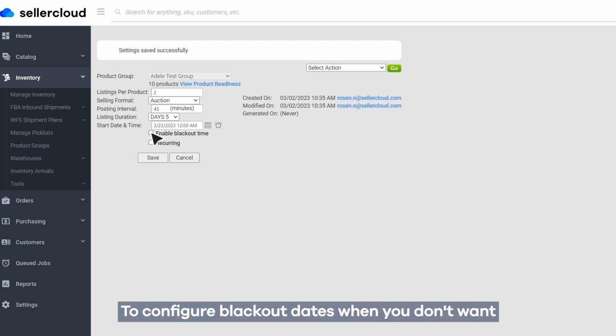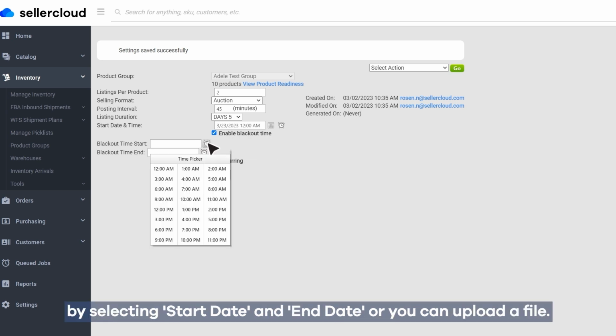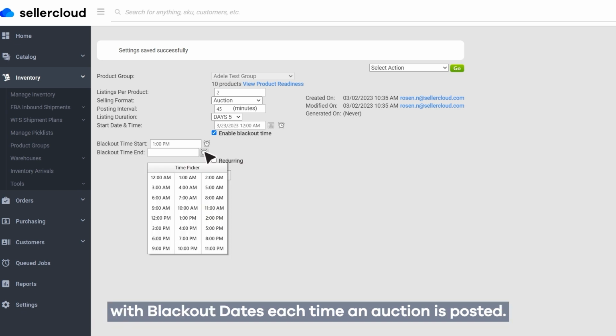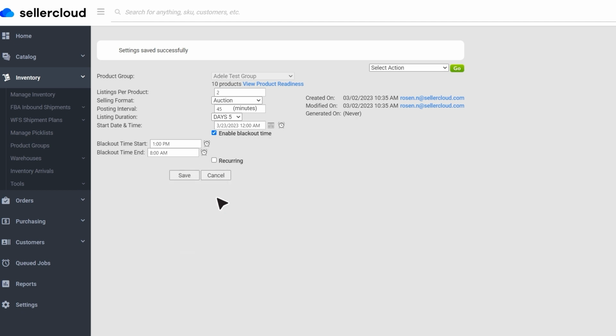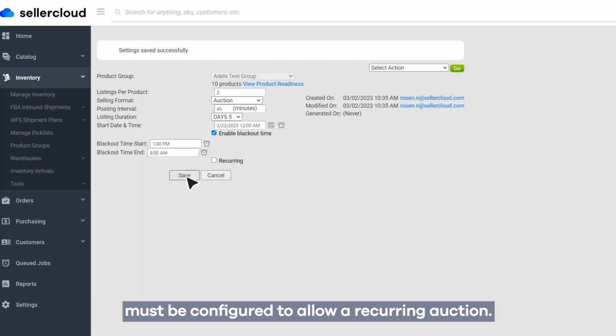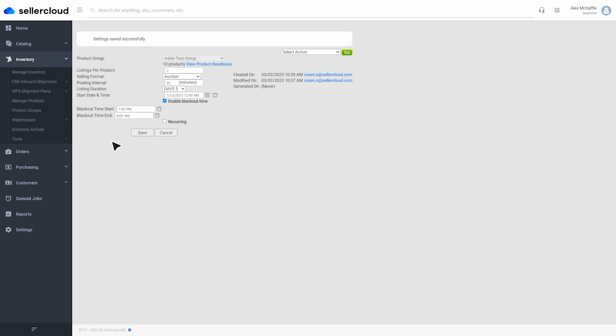To configure blackout dates when you don't want auctions to end at a scheduled time, you need to enter the blackout dates manually by selecting Start Date and End Date, or you can upload a file. Sellercloud will check the listing to ensure it doesn't conflict with blackout dates each time an auction is posted. It is important to note that the Windows Service eBay Product Listing Service must be configured to allow a recurring auction. This can be configured via Sellercloud support.